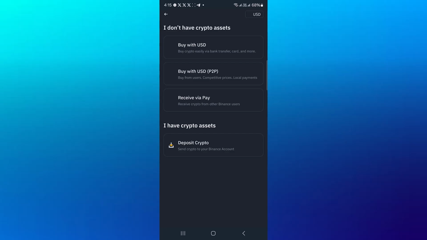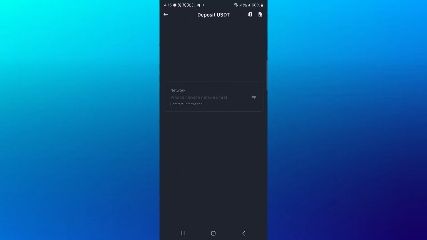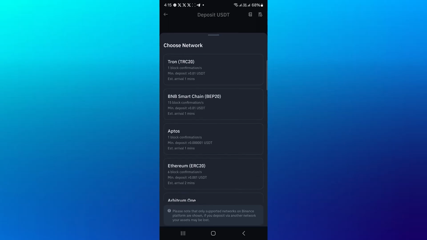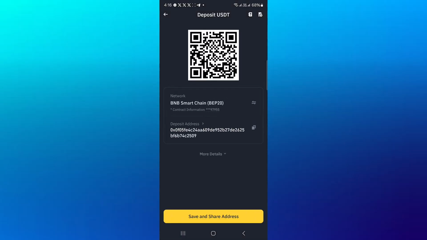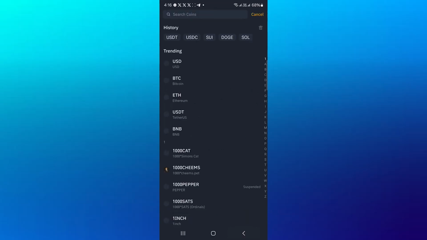But if you have cryptocurrency assets outside of Binance, you could simply click on Deposit Crypto and go ahead and deposit the USDT token here through any of the networks. The cheapest is always the Smart Chain, so you could copy your address and receive the cryptocurrency. That's the USDT or the Cardano.